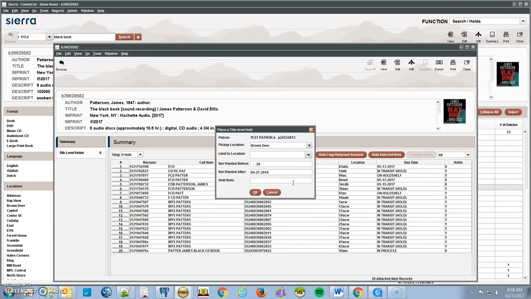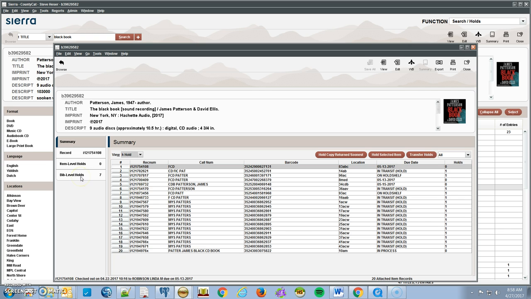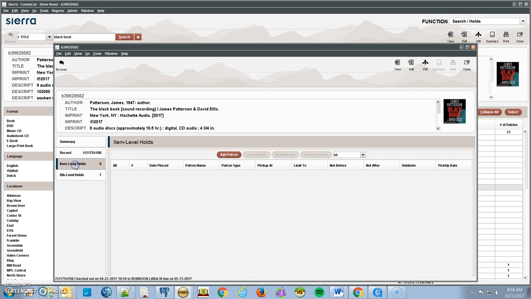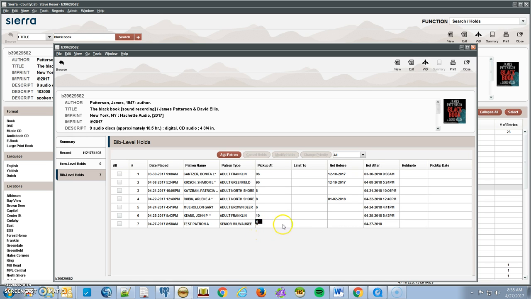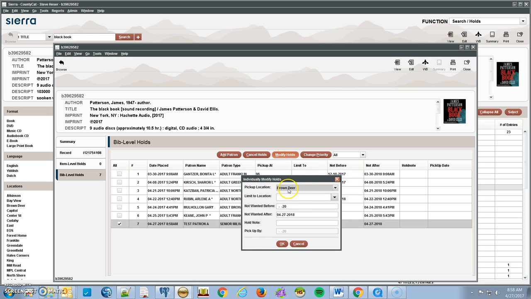So typically, you wouldn't have to do too much here and just make sure that the pickup location is correct. And if they do want the not wanted before date, you can do that, but typically that's not the case. So you could just click on OK. And now I have a bib level hold. If I go into this queue here, we have item level holds and we have bib level holds. The bib level holds will now appear in this list, and my test patron A record will show up at the very bottom. If I wanted to modify this hold, I would select the hold as I have below here, click on Modify. I can correct the pickup location and add a limit to location or any other facets of this hold that I would want to do. Otherwise, you could just leave it as is.